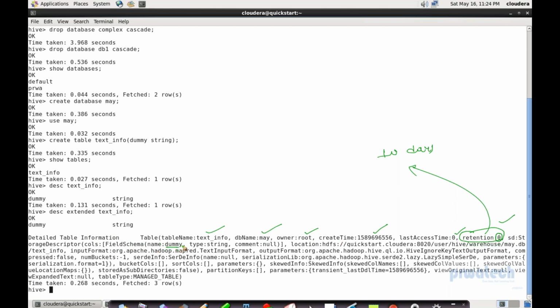Field schema, we have dummy as column name, string as data type, comment null. So if you do not pass any data, by default it will keep null for that. So by default, Hive will hold null on the record which is not present or not matching. Location. This location is going to user hive warehouse, right? And we have said that whenever we create an internal table, whenever we create this table, my data is always going to this directory in HDFS, which is user hive warehouse. After that, we have database name, table name, and our records. So user hive warehouse, this is root and subroot. May.db is my database name. Text info is my table name.